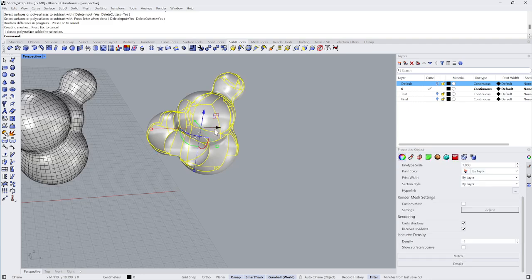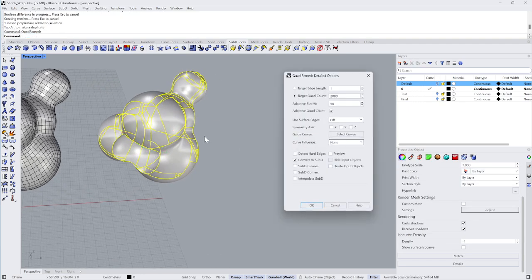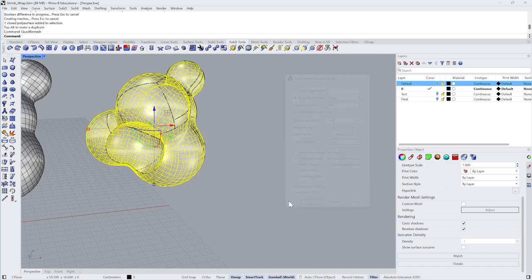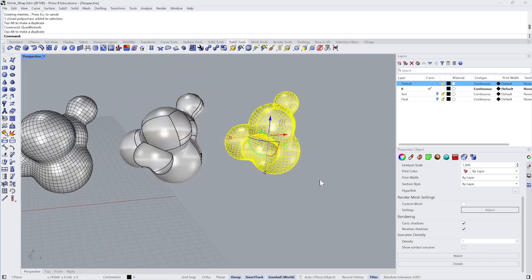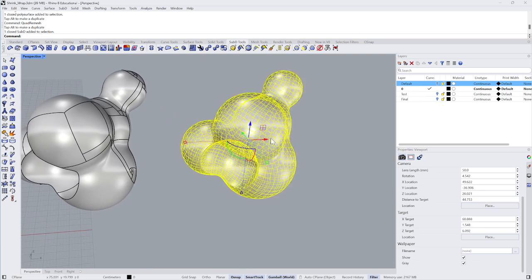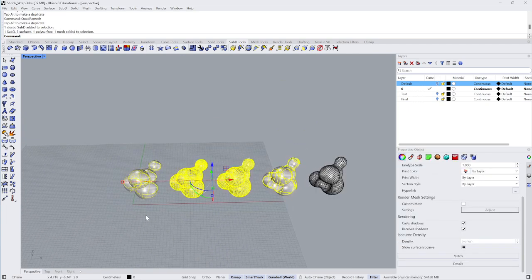And then if I want to turn it back into a sub-D, I just need to use the Quad Remesh command again and hit OK, preview it, see if it looks okay, hide the input objects, and this is looking pretty good. So I hit OK, move that over. Now I have my sub-D object. Okay, so let me hide these guys.